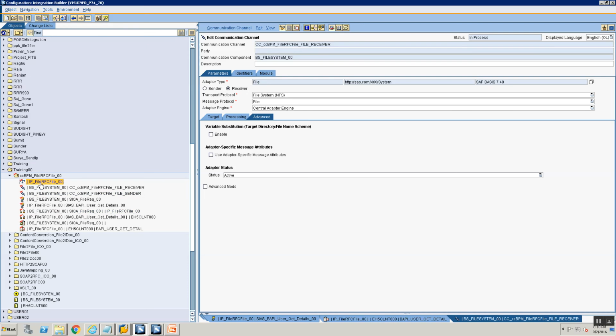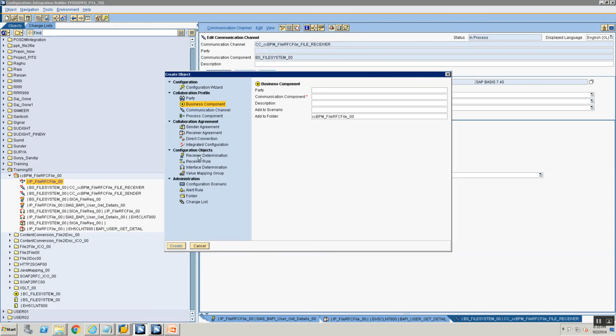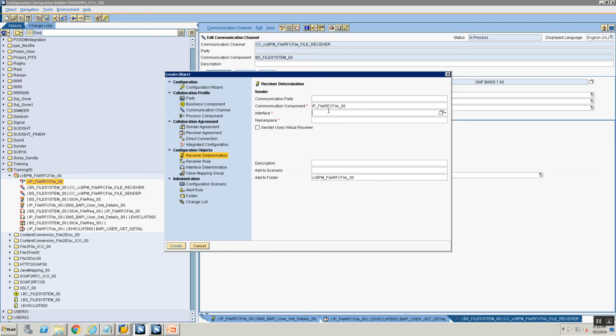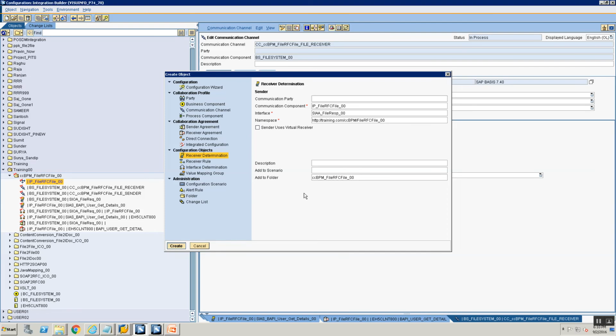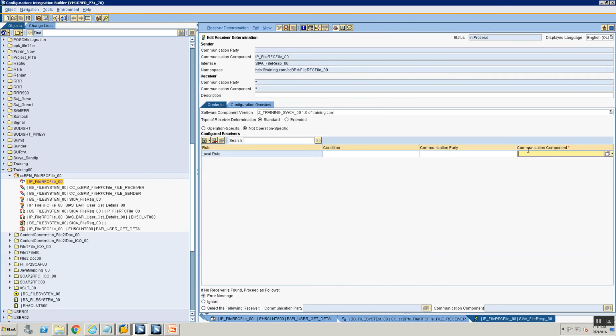Next, what are we going to do, right? Let's go ahead and create a receiver determination, right? What is our sending system? IP file RFC file. My BPM is the sender. My file response abstract asynchronous is the sending interface. I say create, right? Who's the receiver of this message? It is my file system. So I'm going to say BS file system_00. You can also use the selection help and say save, right?